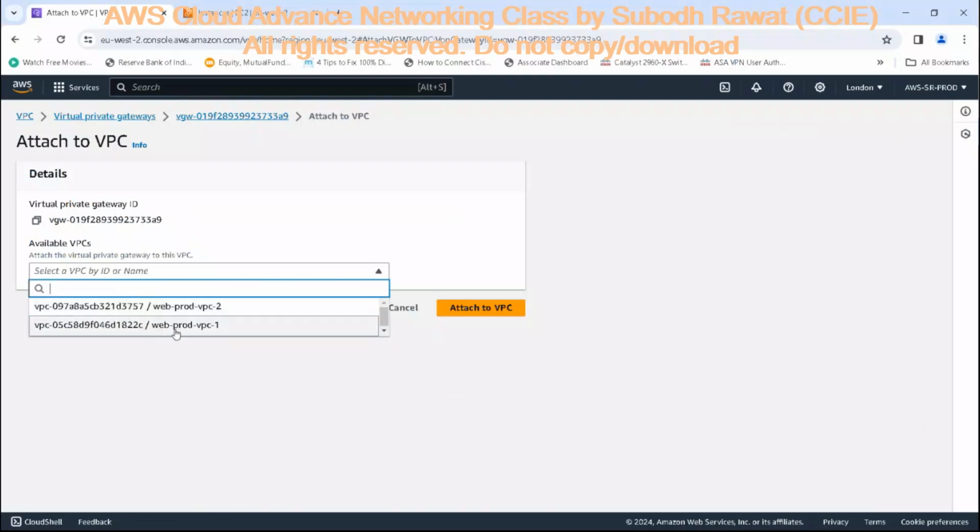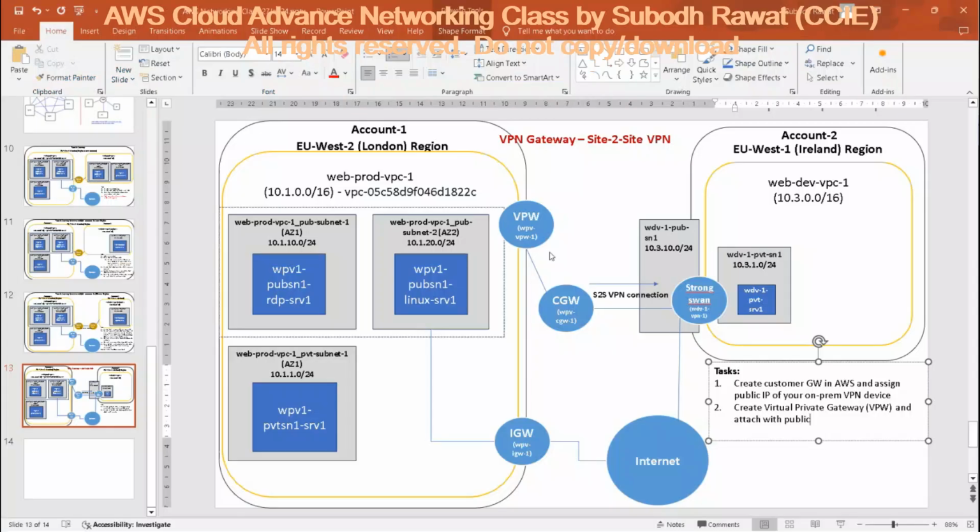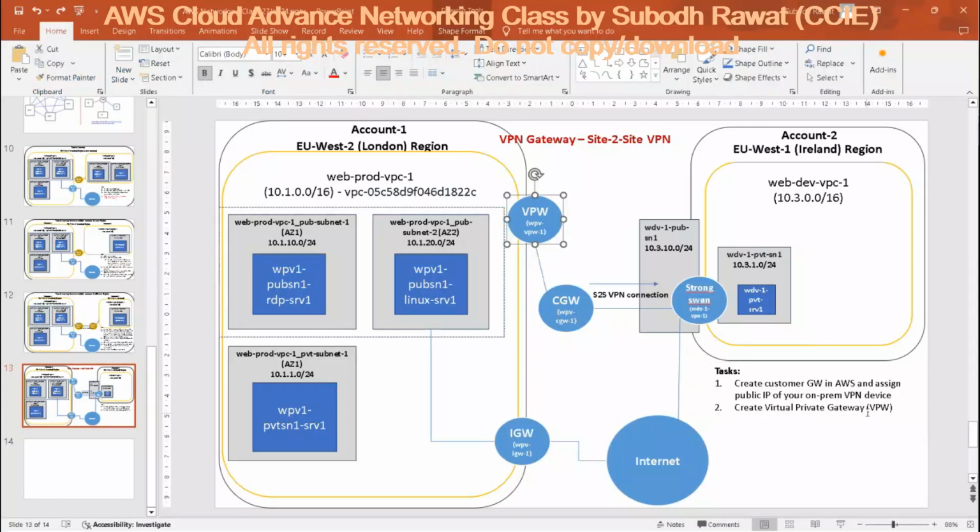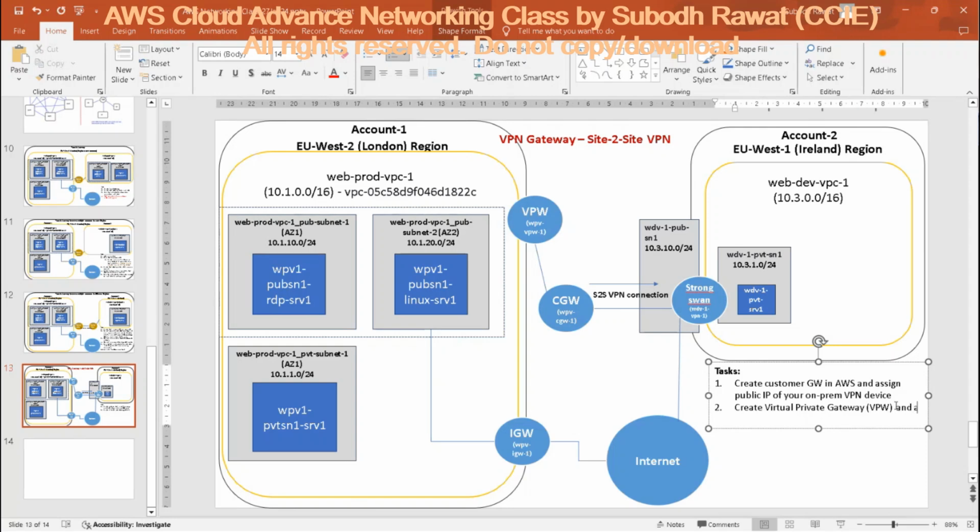Actually, you attach with the VPC, not with the subnet. Okay, attached to the VPC. So this thing, VPC one, attach with VPC one. Okay, not VPC one because both are VPC one. Is a web prod VPC one. Okay, I'll say web.